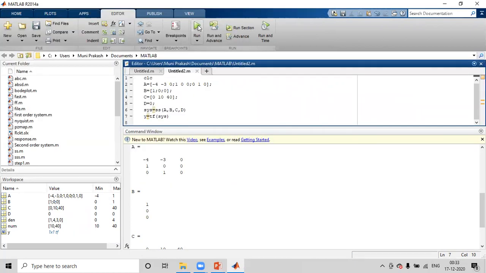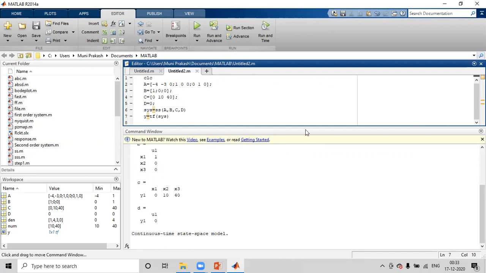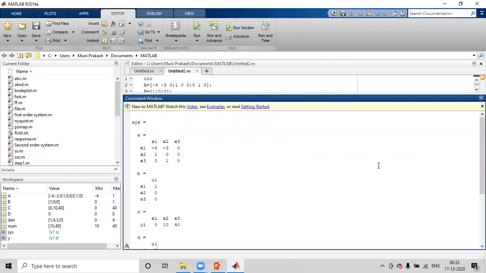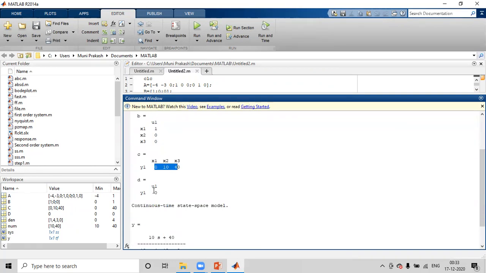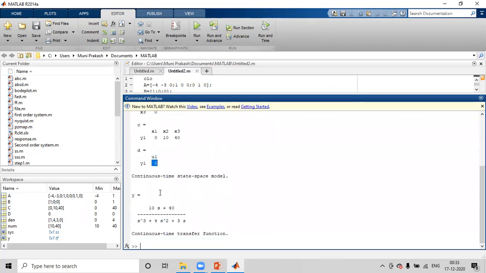Save. Now we'll run the program. You can check in the command window. So this is the A matrix data, B matrix data, C matrix with respect to the state variables. Everything is there, and directly from this, the transfer function. So if you observe 10s plus 40 by s cubed plus 4s squared plus 3s, that is previously what we were taking as the transfer function. For the first case, the same thing is coming. Right, so this is the second program, state space to transfer function.